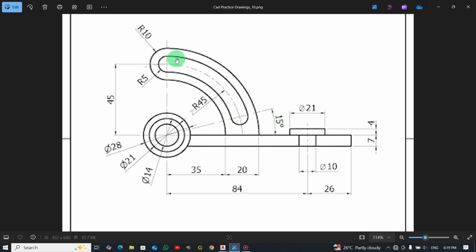Now if you look at the top here, there's an arc, a slot over here. It has a center radius of 45, that is it. We can draw these by drawing circles and then just attaching an arc or circles to them. So let's start by drawing these circles.